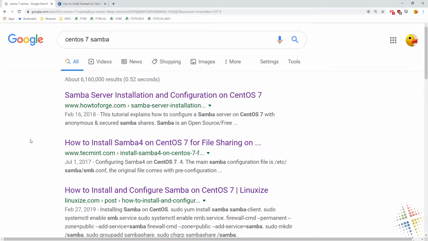In this video, we're going to talk about how to set up a Samba share off of a Linux machine. Now, a Samba share, if you're not familiar with it, is essentially a Windows file share. So Windows file shares are probably something you have used quite a bit.